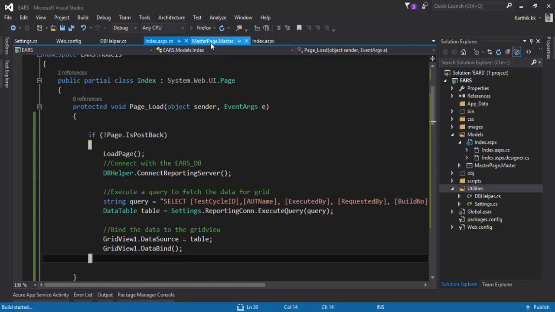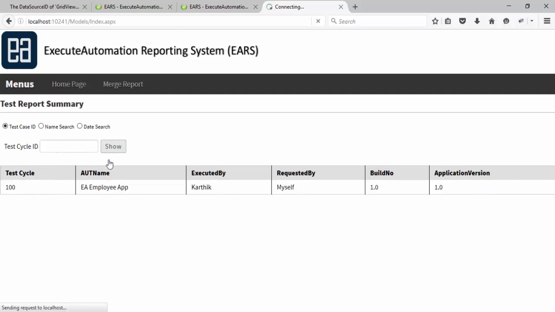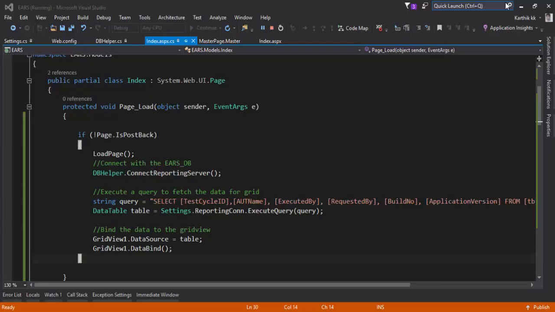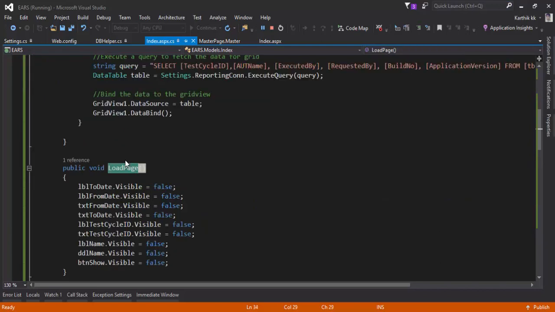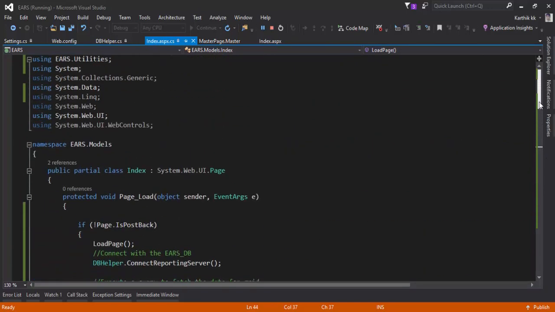And now if I try to execute this particular code, you can see what I'm really talking about. Even if I try to search, that particular control will not disappear. See, I'm going to go to the test cycle ID, and now if I click show, can you see the particular control still exists here, the name search? And the reason is because this method, the load page method, is actually performing this magic. If I go to the definition of this load page, it will always maintain the state of the particular control. So this is what is happening.